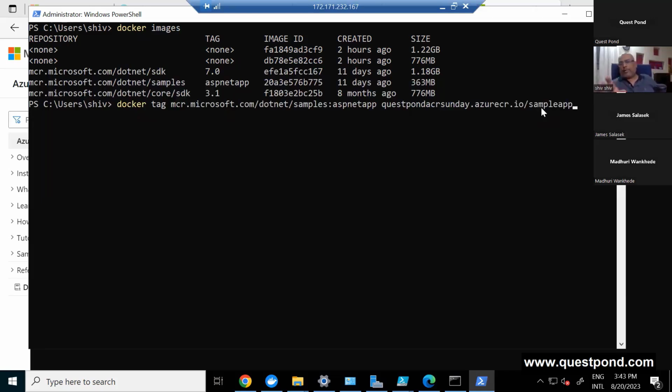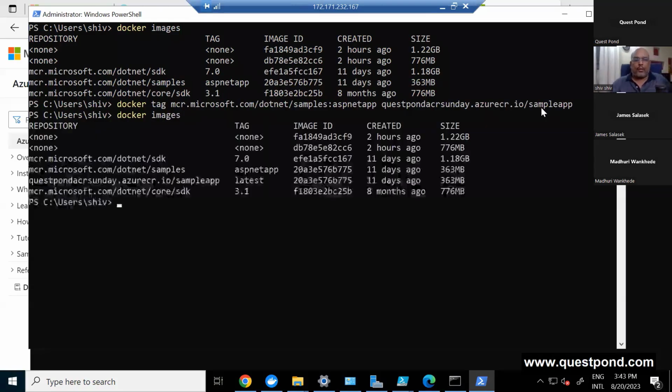Now with this, what it does is it actually creates an image. It creates a copy of that sample, which points towards the online ACR. Okay, so if I run this and now go and say docker images, you will see that it has created a corresponding ACR Sunday sample app, which is pointing here, right?